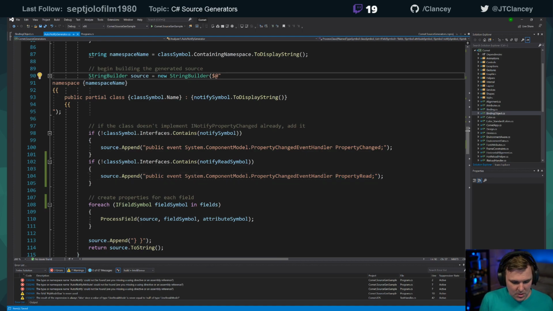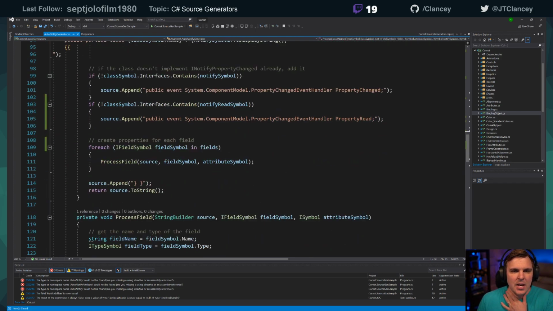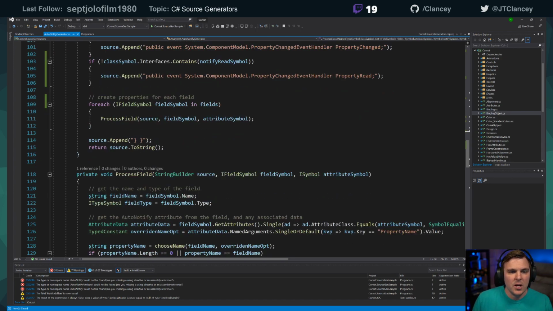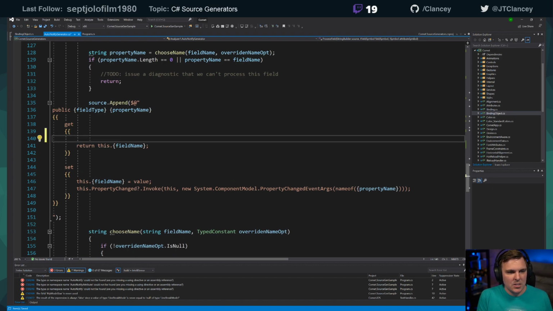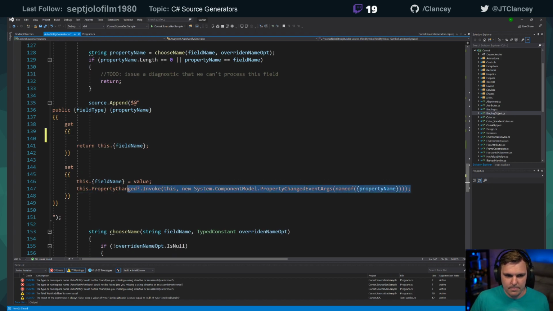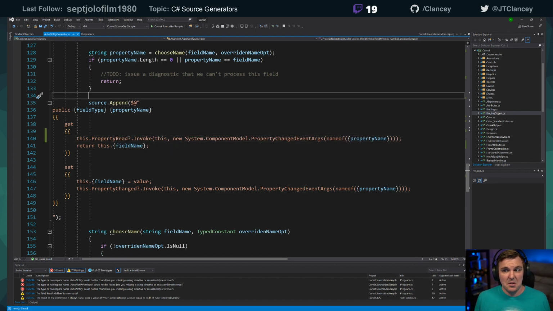All right, and I'm also going to add a using statement. Let's just add that in there. That will make our lives a little bit easier. All right, so now we've added property red, we've added property changed. We can process these symbols. So now we can just copy and paste this, and property should be it. All right, let's run it.